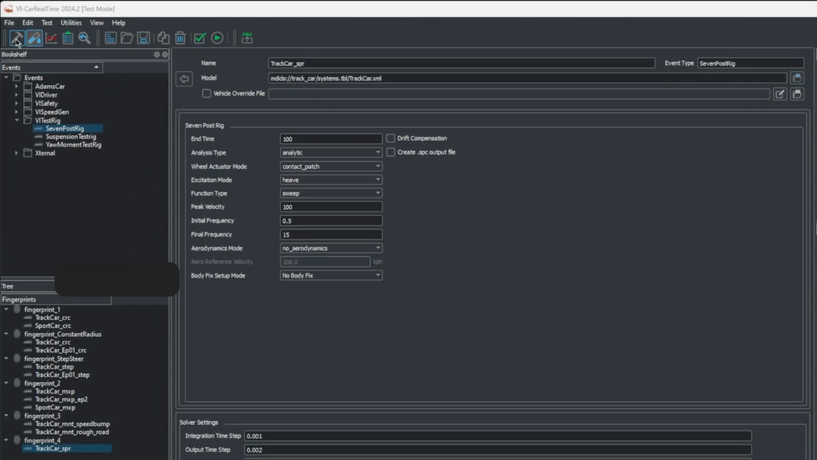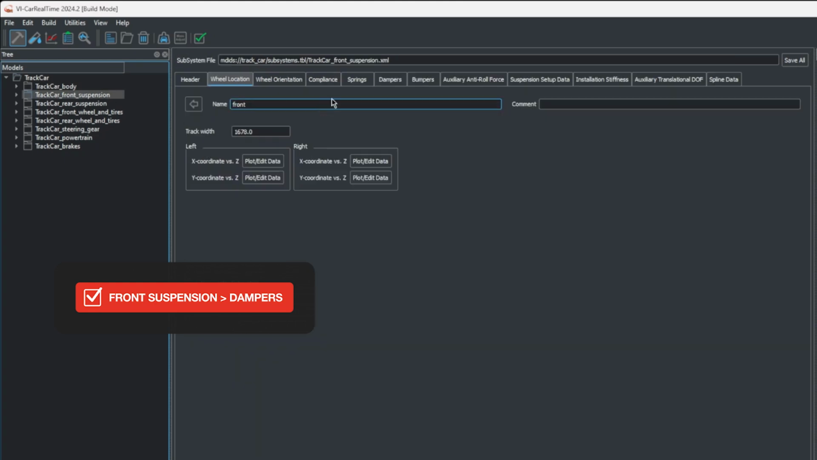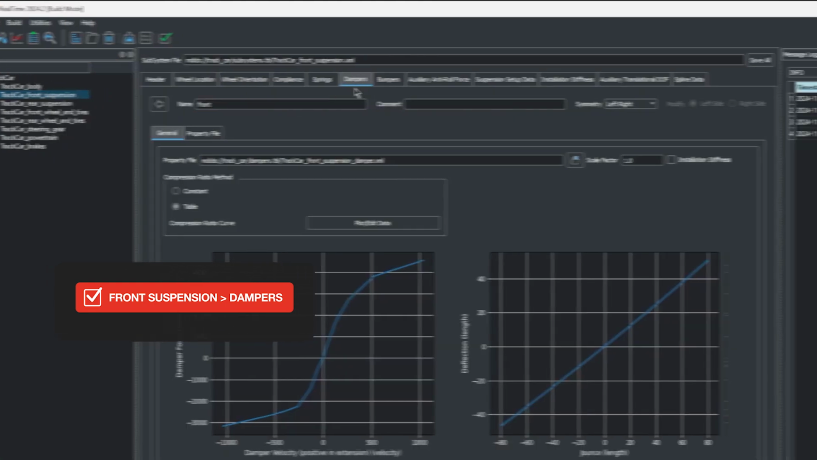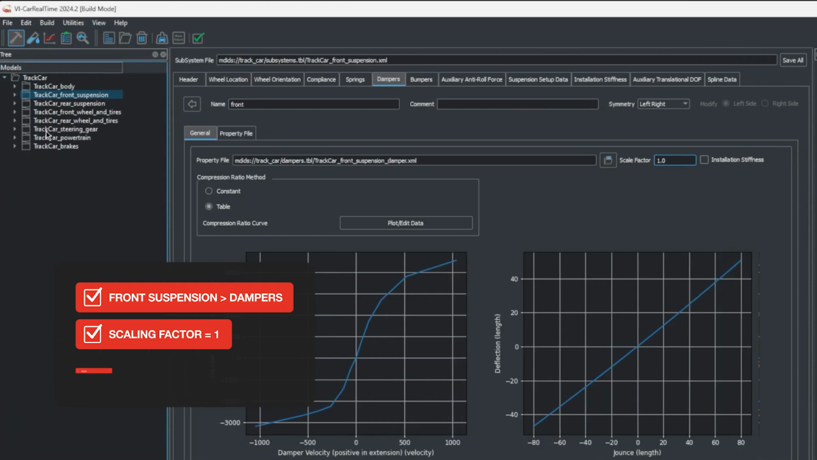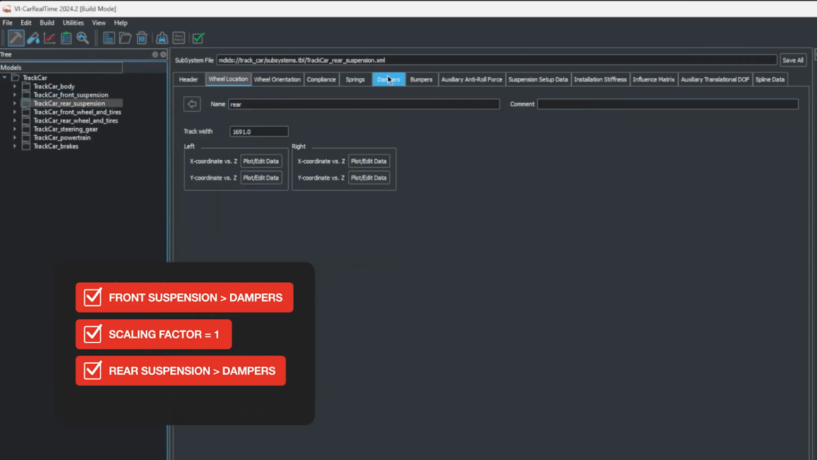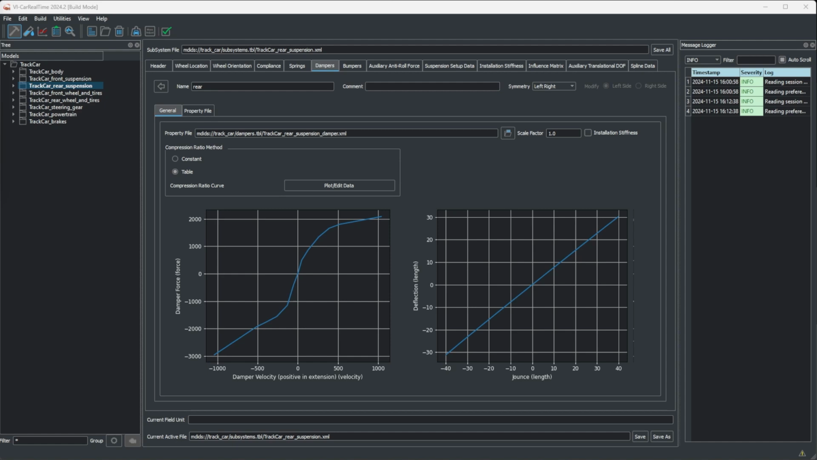Therefore, let's head over to Build Mode and, within each suspension subsystem, open the Damper tab and change the scaling factors to 1.0. Our goal for the next investigation is to identify the best performing option among the ones we created, taking into account the compromise between these two performance aspects to use as our new baseline dampers.